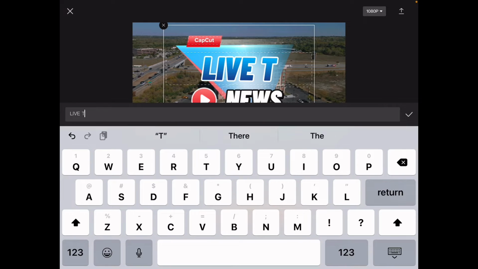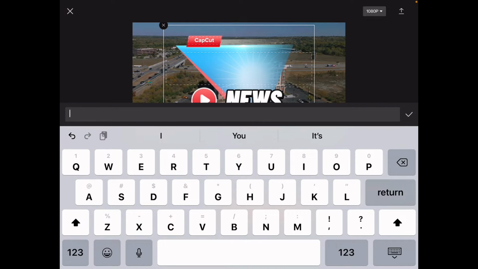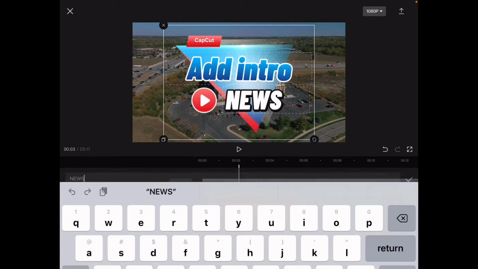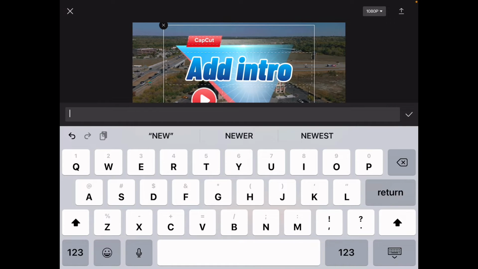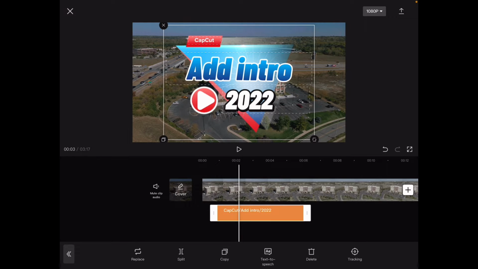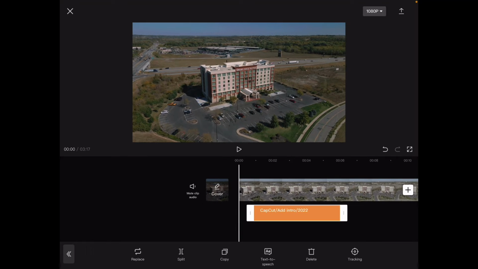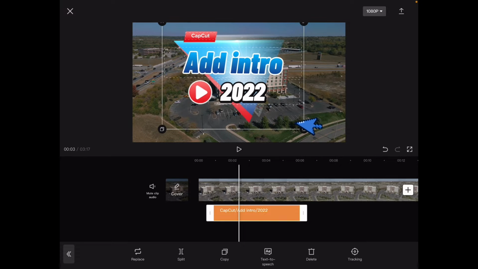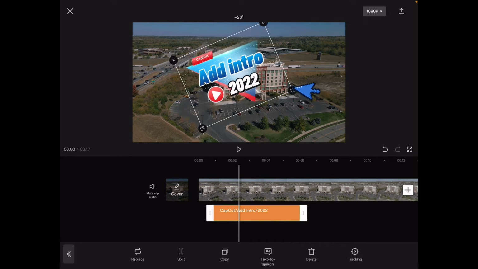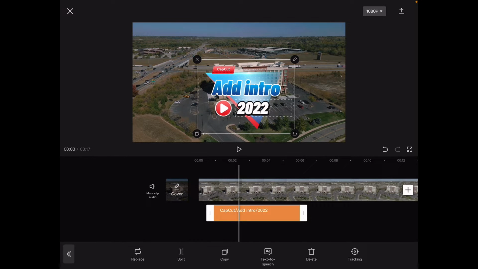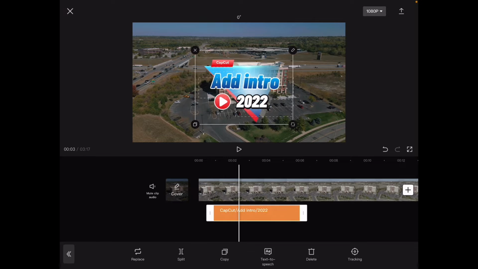Tap on live TV. Add intro. Tap on news. 2022. And let's just call that our intro. And if that's too big, you can shrink it. You can even turn it. You just can't keyframe it. So you have 100 of those to choose from.